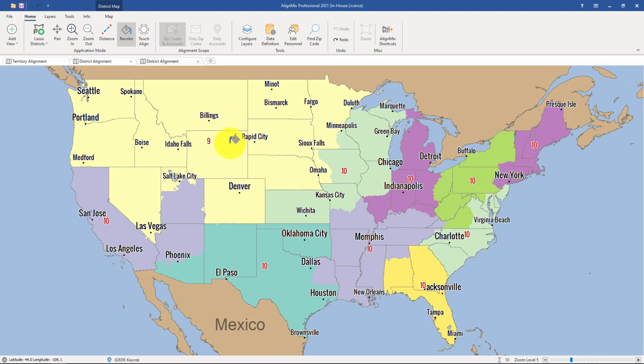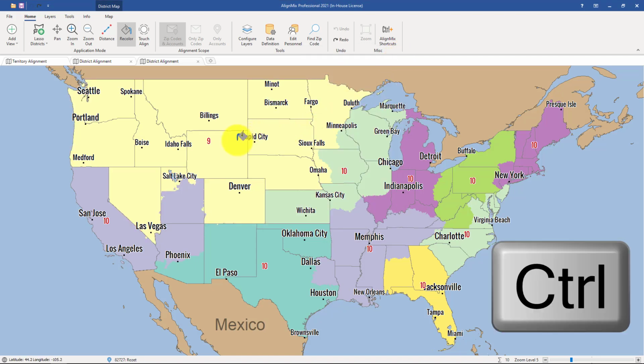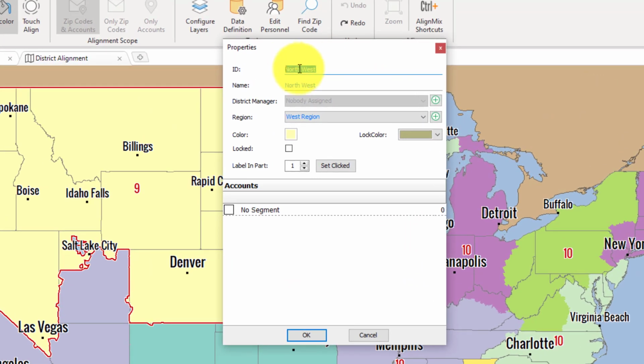To access the district properties, you simply right-click on the district to pull up the radial tool, and then you simply click on Properties. You can bypass the radial tool by holding Control on your keyboard and then you right-click on that district. Here in District Properties, you can change the ID and the name of that selected district.